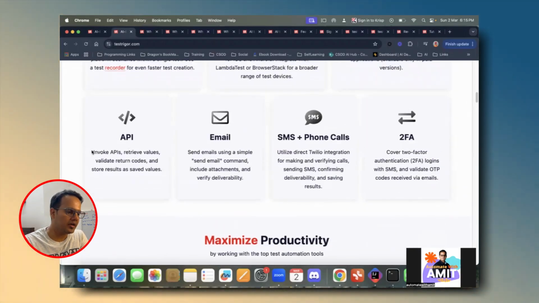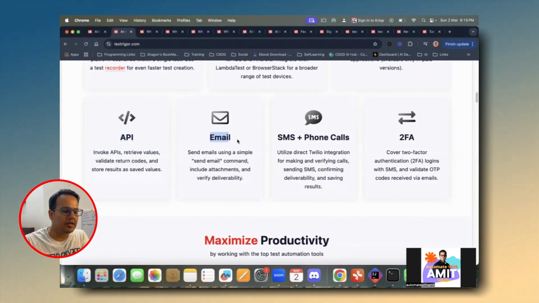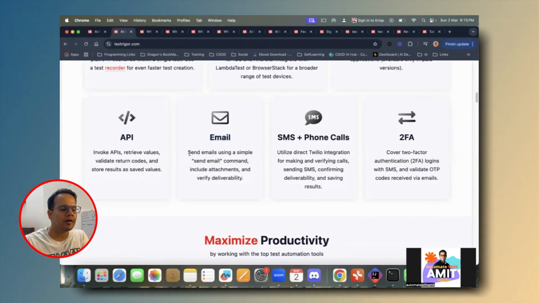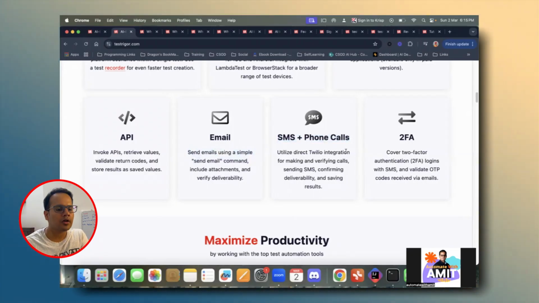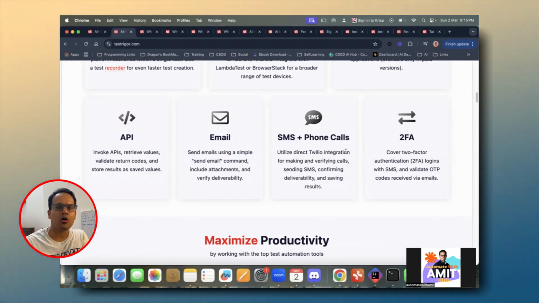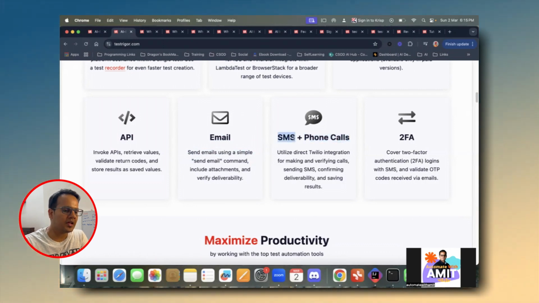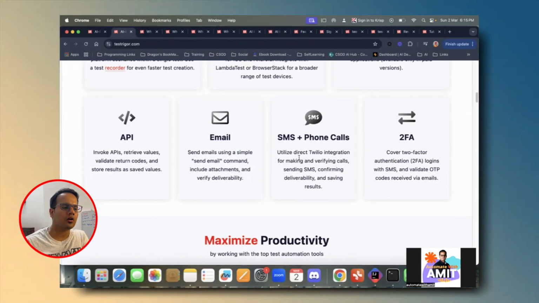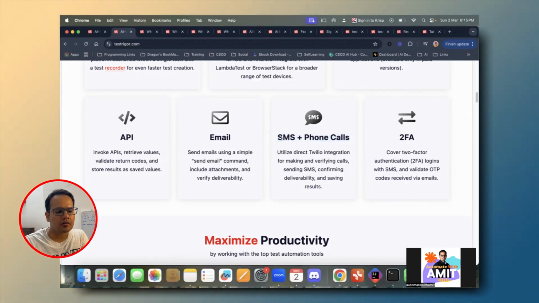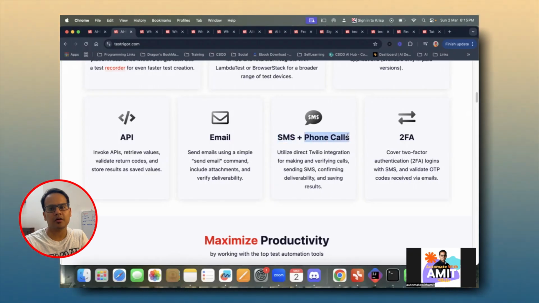It helps us to automate APIs also. APIs you can automate, and emails also you can verify, whether sending emails is working or not. SMS and phone calls: most AI applications or automation tools don't support testing SMS and phone calls. If you have any scenario to test phone calls or SMS, then it supports that. I don't remember any other. If you know any automation tool which helps us test SMS and phone calls, do let me know in the comment box.